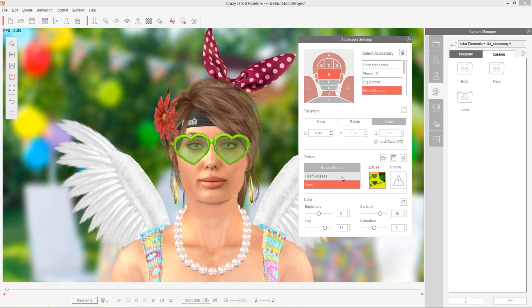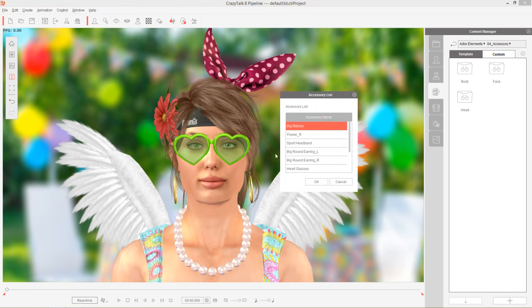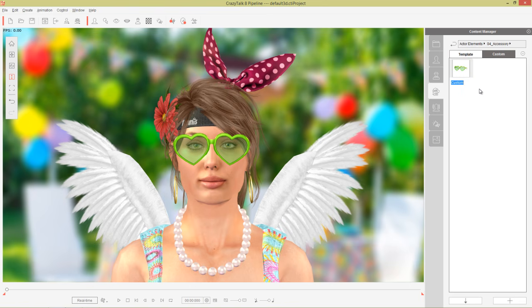Again, if you wanted to save these glasses for later use and you didn't want to mess around with all these settings down here, you can just close out the accessory settings. And in your Actor Elements tab, just go down here to this big plus button, and that's going to save these accessories, whichever accessory you want, rather. So you need to choose the accessory from the accessory list here. We'll just choose the heart glasses right there, press OK, and it'll ask you to name your glasses. We'll call them funky shades. And there you go, we have these custom green glasses.